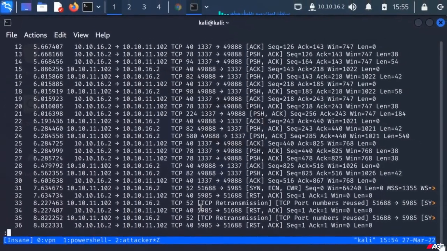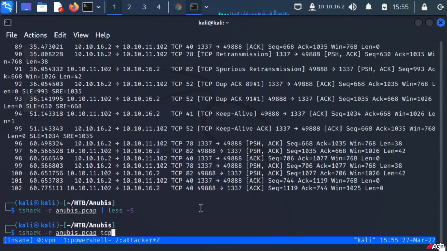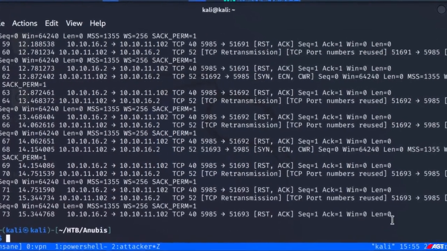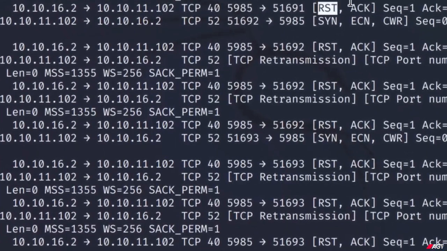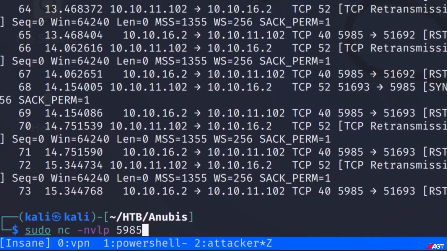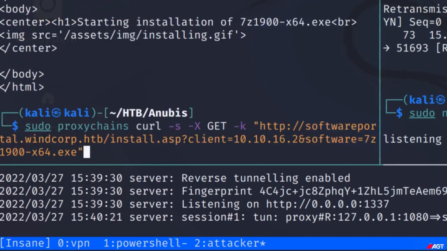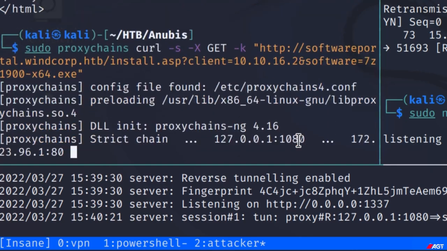Hold on, let me just close out of this. Q. And I'll say tcp.port 5985. Yeah, I'm seeing all these reset ACKs. So let's just listen on 5985. Okay. Let's resend the GET request with our IP as the client. See what we can capture.